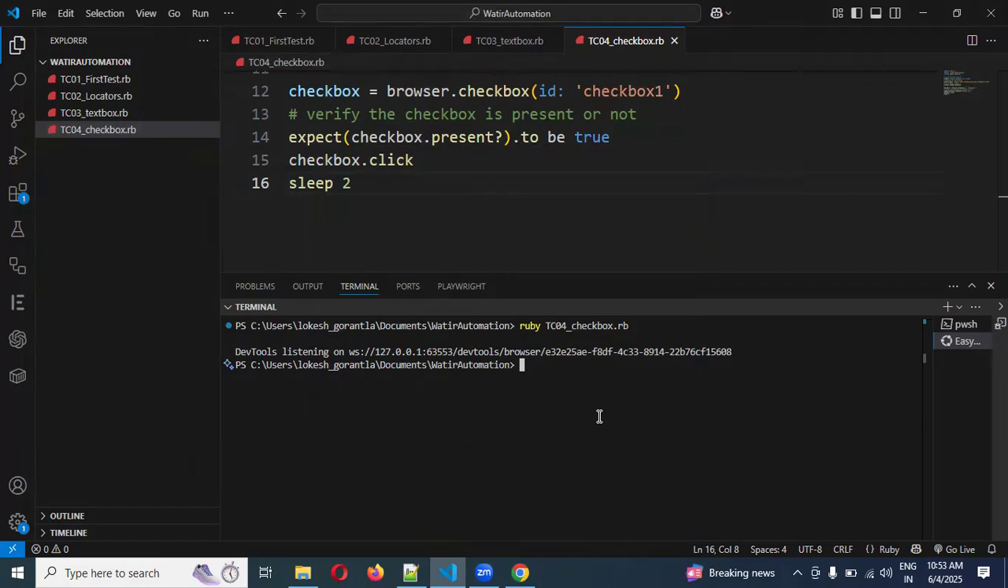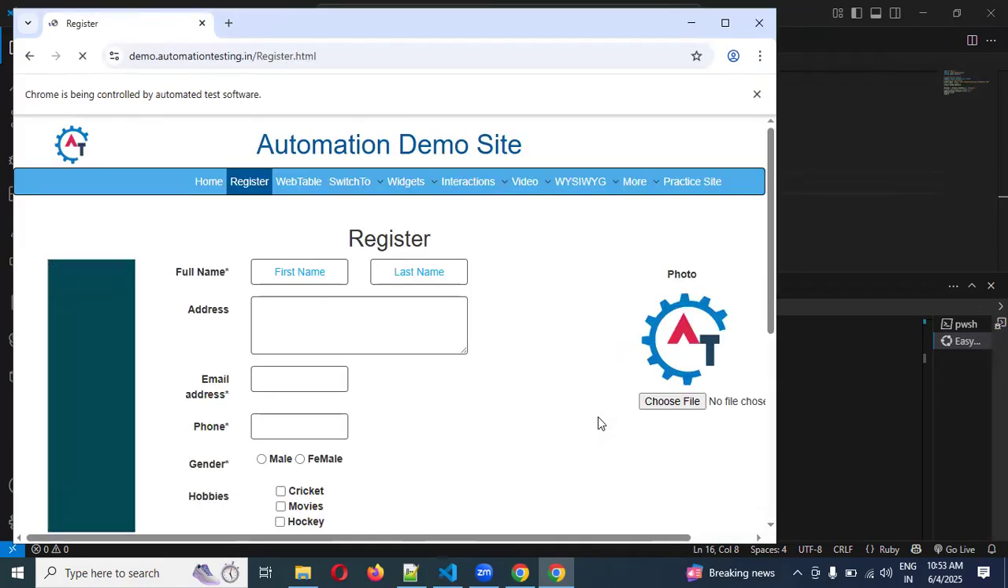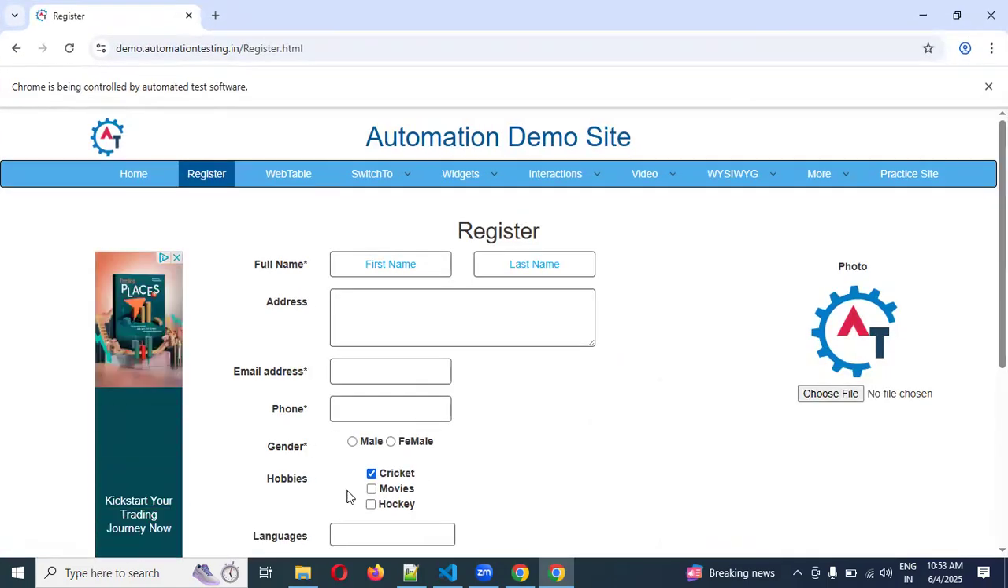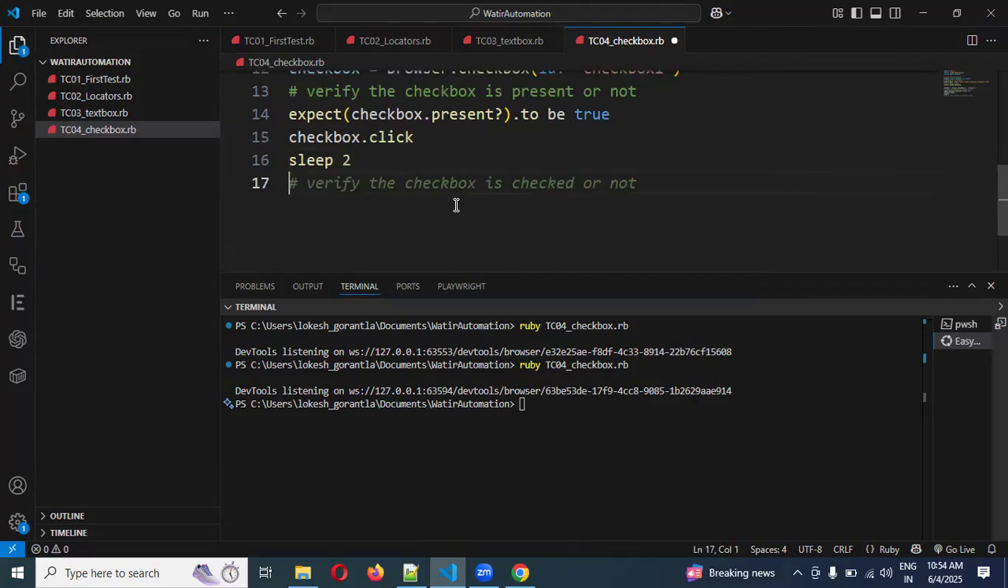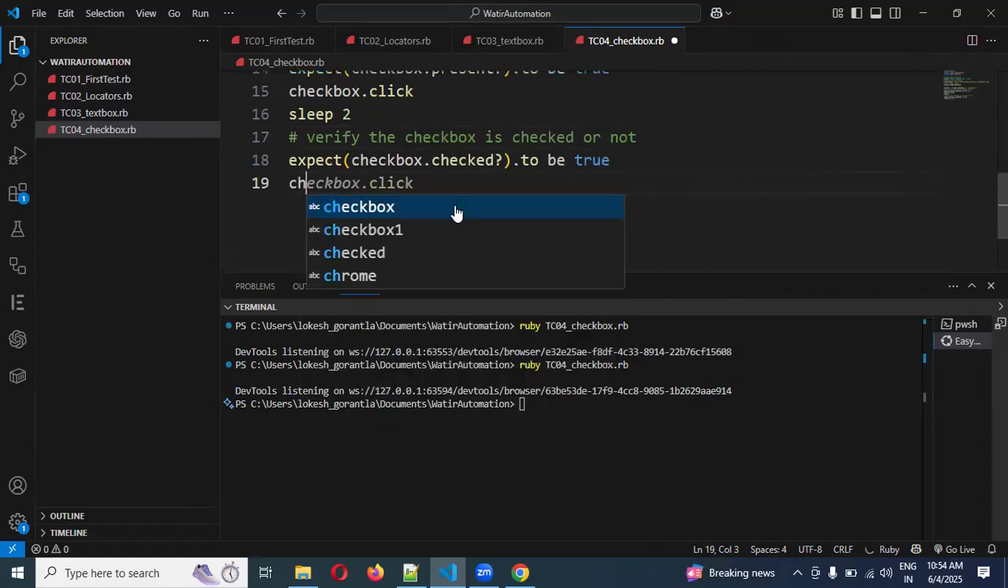It is done. See here, it is checked. All right. Now I will check whether it is checked or not, and also use checkbox.set. I'm using set as well.